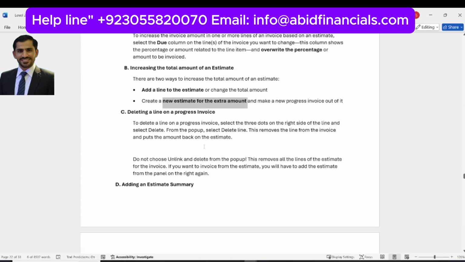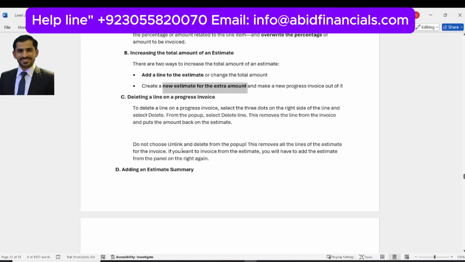Deleting a line on a progress invoice. To delete a line, select the three dots on the right side of the line, select delete from the pop-up, then select delete line, and this removes the line from the invoice and adjusts the amount. Don't choose unlink and delete from the pop-up. This removes all lines from the estimate for invoices, so it should be avoided.